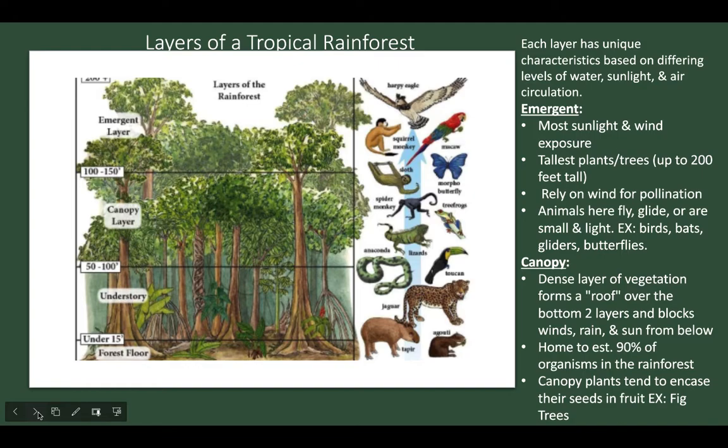Roughly percent of sunlight is absorbed by the dense vegetation of the second layer, the canopy layer. This is a dense layer of vegetation that forms a roof over the bottom two layers and blocks winds, rain, and sun from below. The canopy layer is home to an estimated 90% of organisms in the rainforest. And canopy plants tend to encase their seeds in fruit since there isn't as much wind exposure, like fig trees.